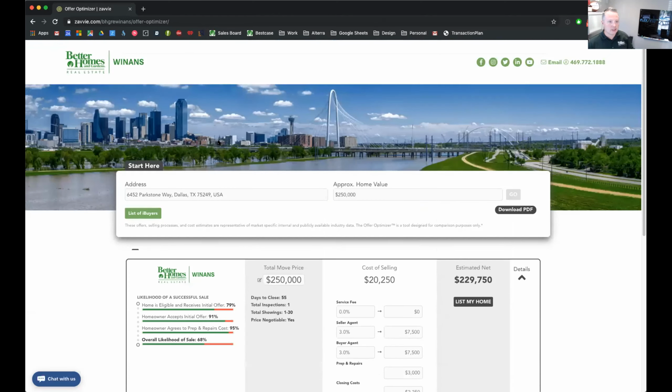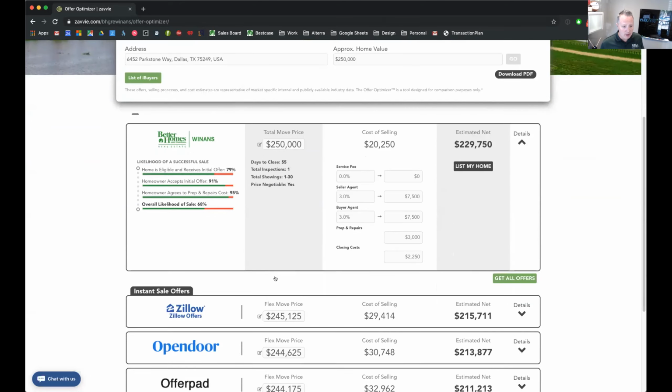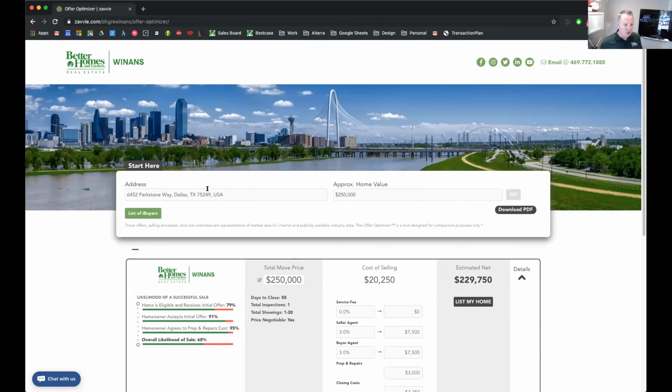If you cannot, let us know in chat, but you should see our logo up at the top, a place to enter an address, our logo here, and then what the iBuyers look like. So what you see here is an actual address, a home that one of our agents listed. I mean, it's Crystal Miles. I'm not sure if Crystal's on the call, but the address is there. The approximate home value is there. And this is what Crystal was able to do.